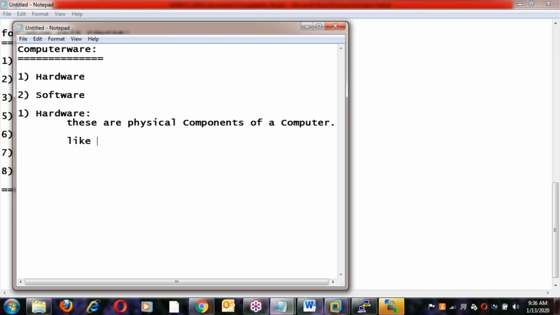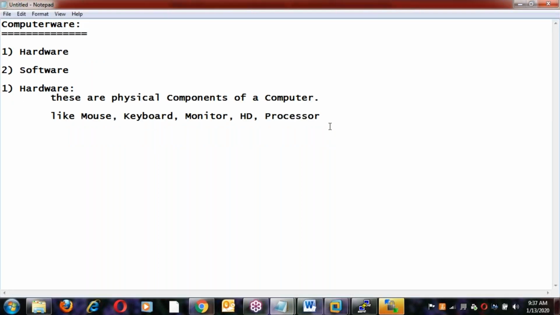Such as mouse, keyboard, monitor, hard disk, processor, motherboard. All of these things come under hardware. Of course, this is not our part. Our part is the next one, software.